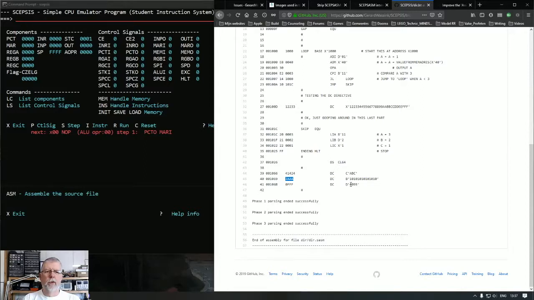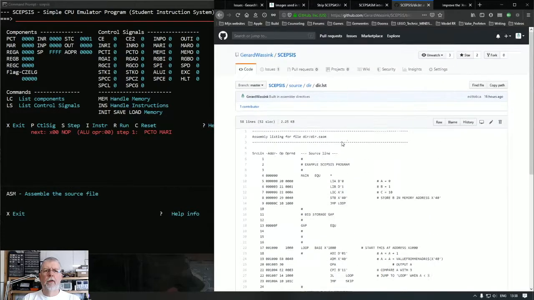No, it's not. The last address under 4K is 0FFF. That's a decimal specification. Those are the assembler directives I built in.